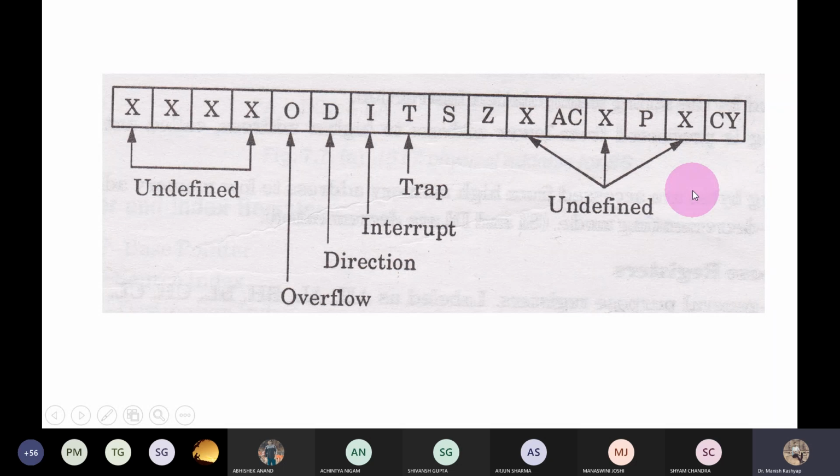Now in 8086, they have extended this flag format to include 4 more useful bits, right? So 4 are still don't care, and 4 more useful bits are added. One is trap, T, and I for interrupt, D for direction, and O for overflow, right? So let me discuss these flag bits one by one.